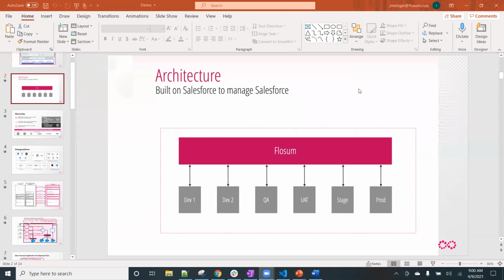So before I hop into Flosum, I did want to review Flosum's architecture and how Flosum is offered to our customers, which is one of two ways. The first way is Flosum will provision an enterprise production org for you, where Flosum will be installed. From there, you can connect your dev sandboxes, scratch orgs, and production orgs. The second option is you can install Flosum right into your existing production org.